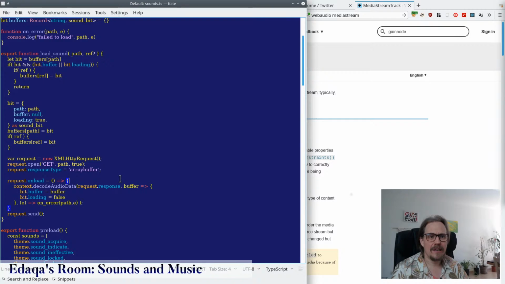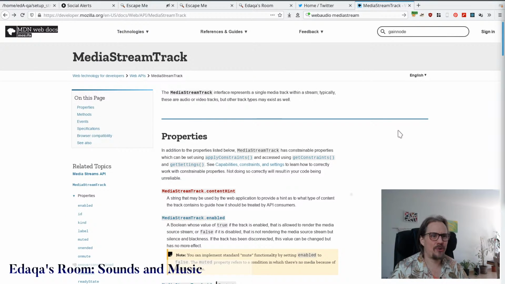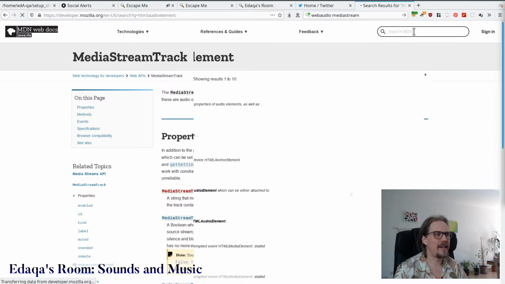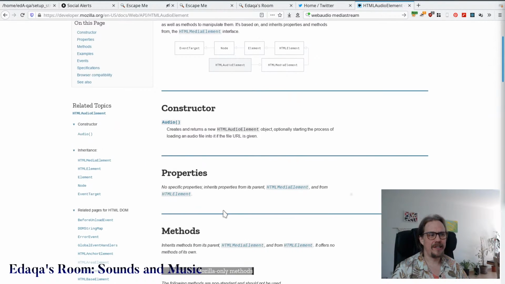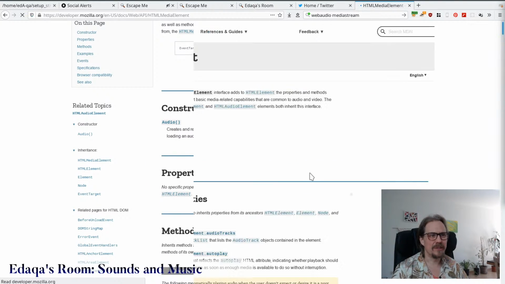And so there's this media stream track too. It's like, okay, great, that must be able to work. But there's no way to create one from an MP3. Unless, and I was getting hopeful here, HTML audio elements. What does this have on it? Not a lot. It's just an HTML media element.